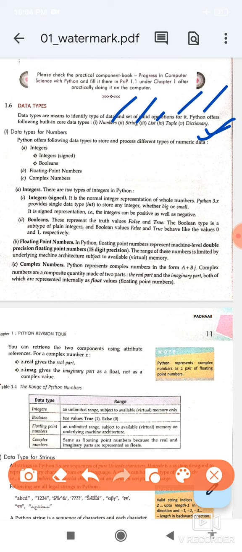First, we are going to data types for numbers. So what are the various data types for numbers we have? We have integers, which is signed, and boolean integers, 0 and 1, true or false. Floating point numbers and complex. So we have floating points, which has 15 digit precision, so double precision floating point numbers.